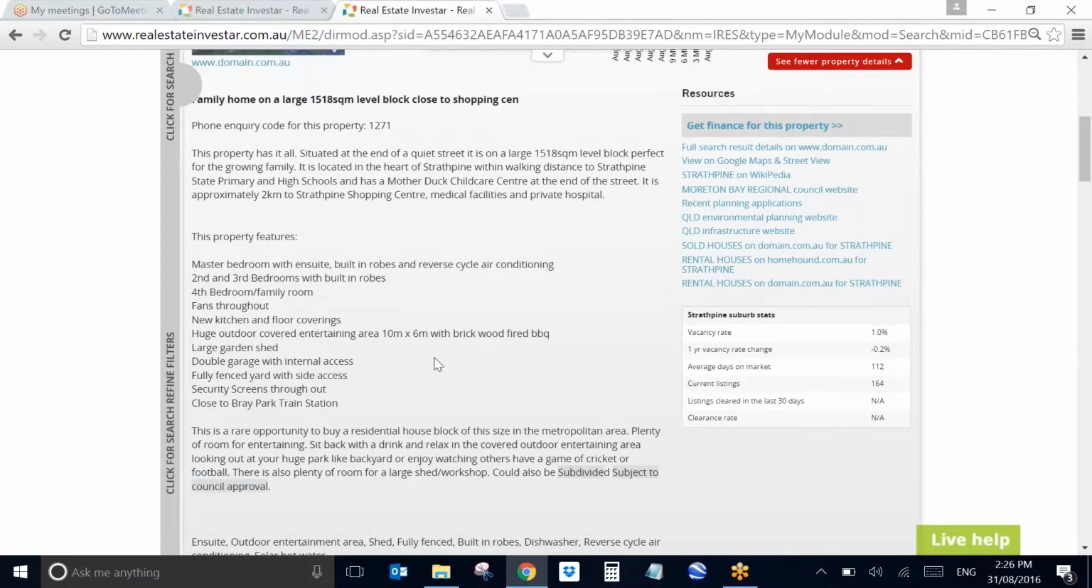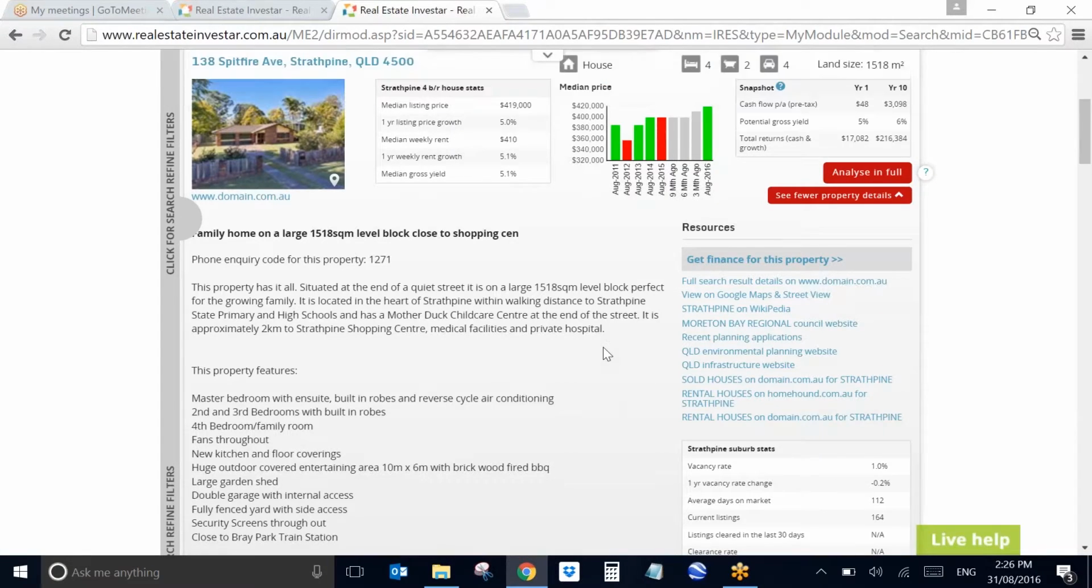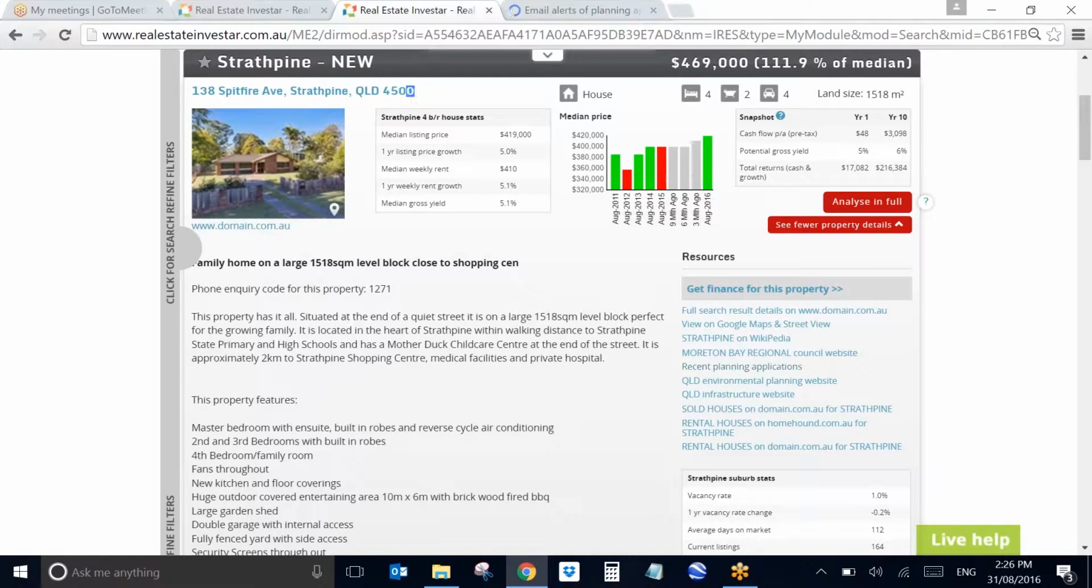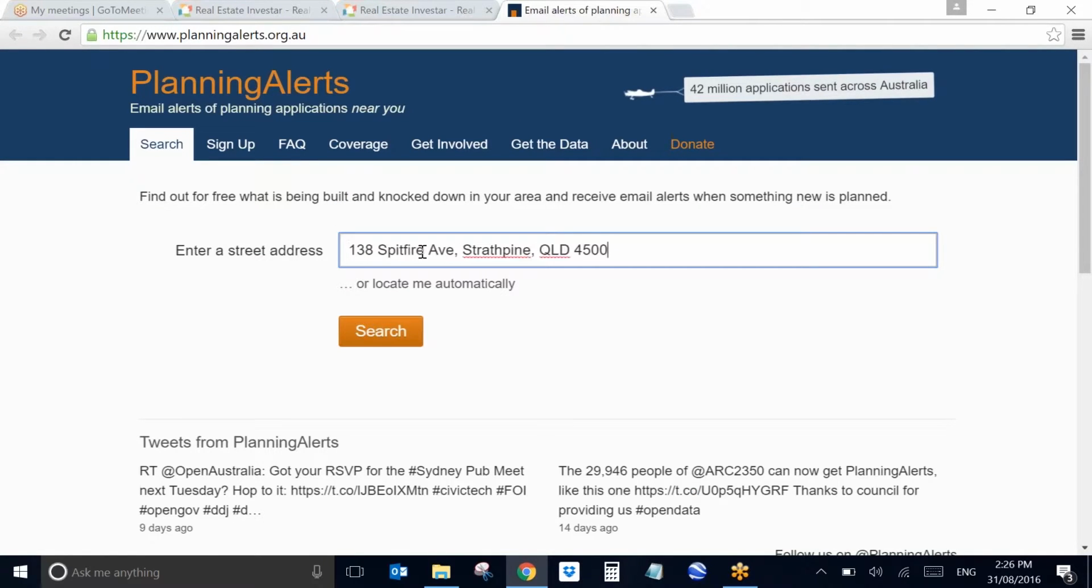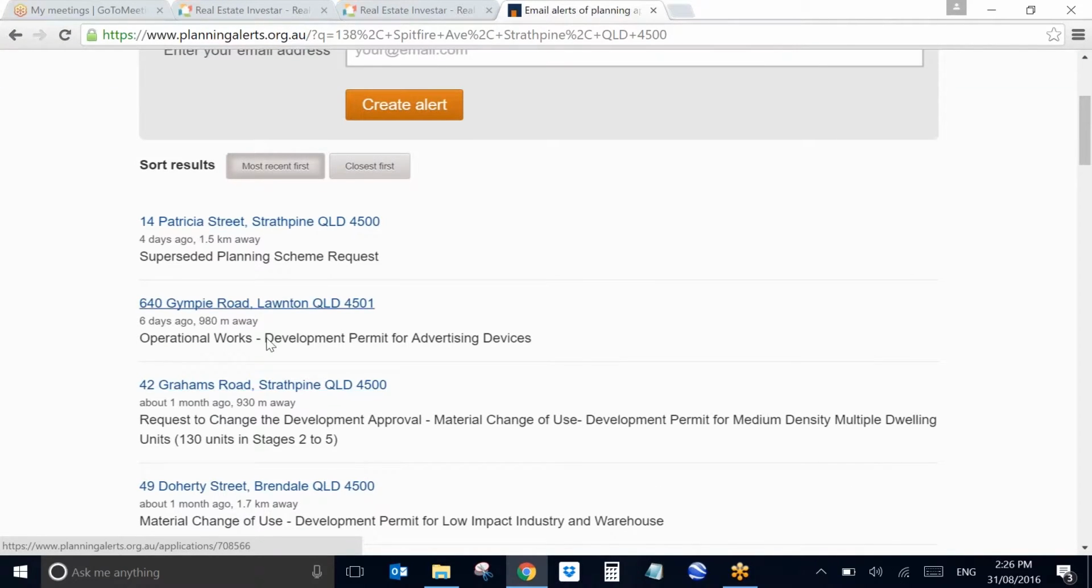What you can also do from here, and what's really helpful, is that you have links to the recent planning application website, and which council it sits in as well, so that you can understand the council, environmental planning and infrastructure websites. What I want to show you quickly is the recent planning application website, and you can simply copy the address and input that address into the planning alert website. Now what this is going to do is show you all of the planning applications that have been put through, and what we're looking for is precedent.